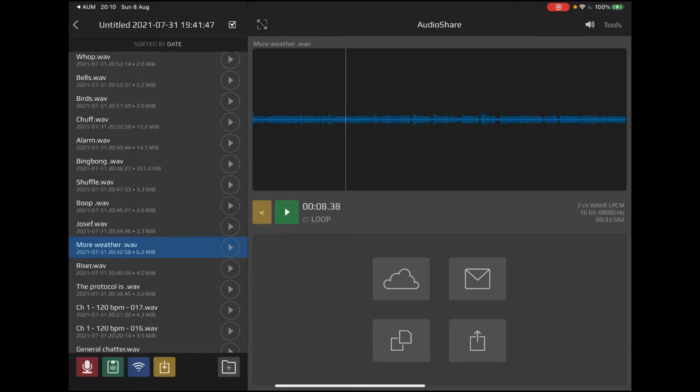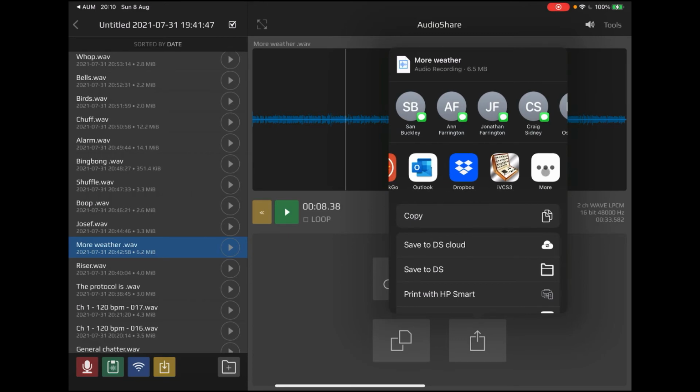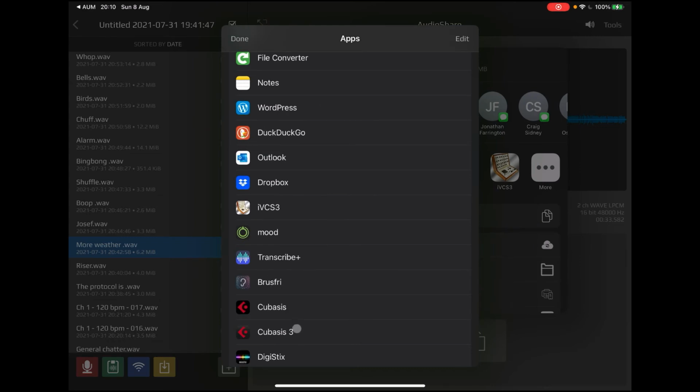What I find works for me is if I've captured the audio in AUM, I can then tidy it up using the tools in Audio Share to trim out the bits I actually want. I don't generally bother normalizing within Audio Share, but once you're happy with what you've got, you can then click the share button. Let's find Cubasis. Where's it gone? There we go, Cubasis 3.